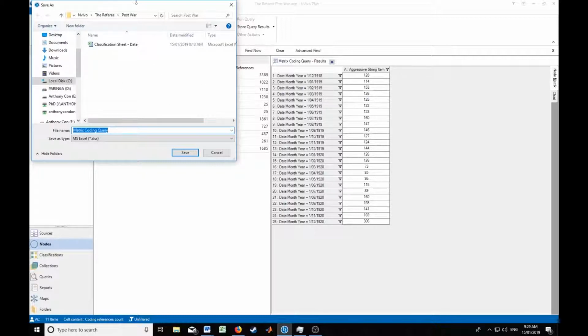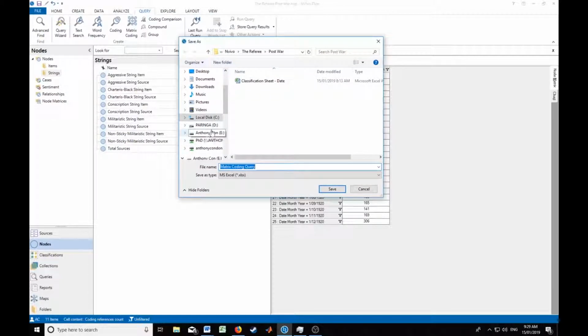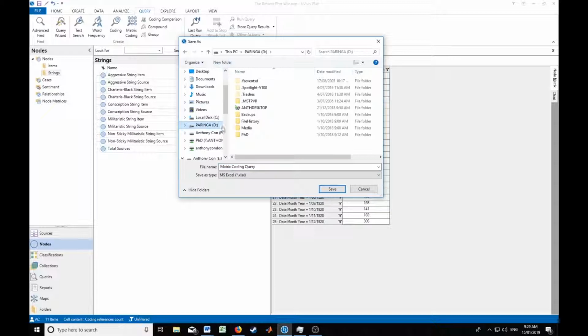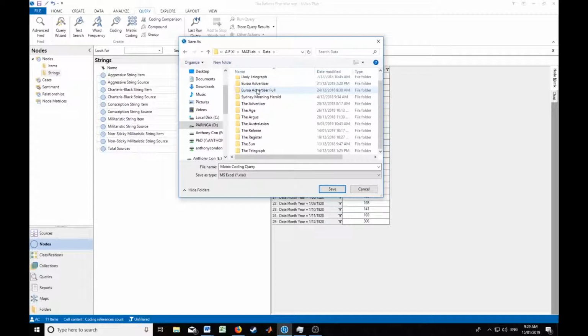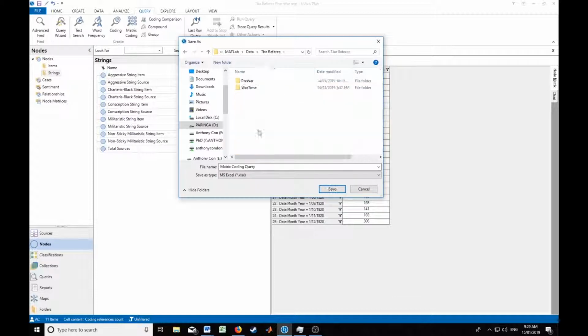So, okay, where am I saving this to? Now, I don't have to worry about being on my C drive. I can put this stuff all on my external drive in my MATLAB folder. And it seems weird to be exporting it to a folder called MATLAB, but it's because this is where MATLAB reads from the data file. And you can see here I've got all my newspapers. I want the referee. I've got my other two in here already, so I'm just going to do a new folder.